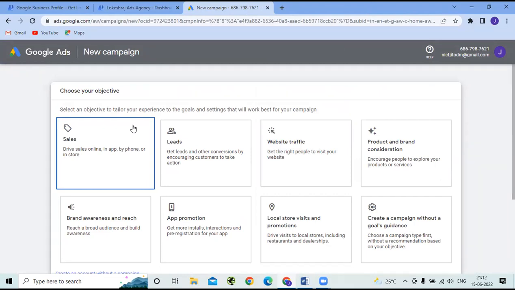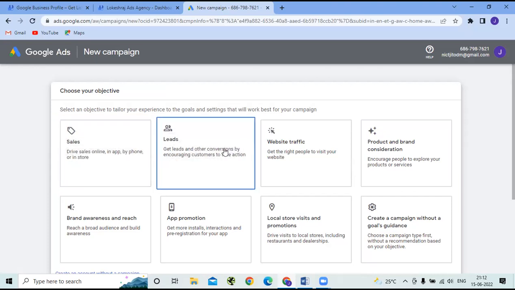So here it is asking you the objective: what is your goal, what do you want after your ad? What return do you expect? Do you expect sales to happen after your ads? Do you expect to collect the leads of the audiences who are visiting your ads?